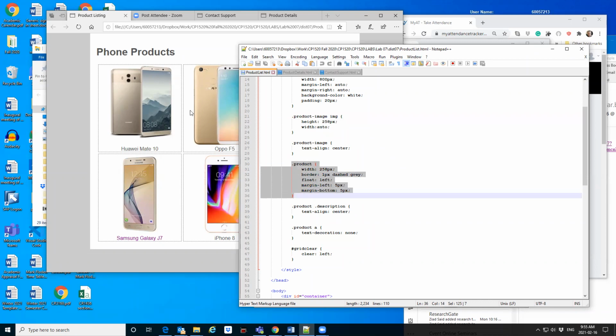And then the height is fixed for the image, but the width is going to be automatic. Well, that's what it says. Okay, that's just little bits.